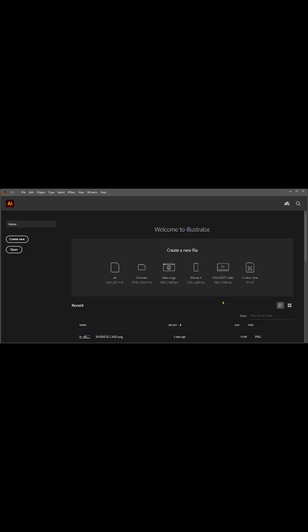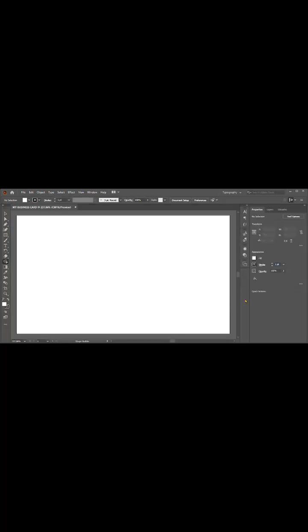At the moment you may leave it at RGB for social media use, or CMYK where you are going for print. Let me use CMYK. Then we create. So this is our document.